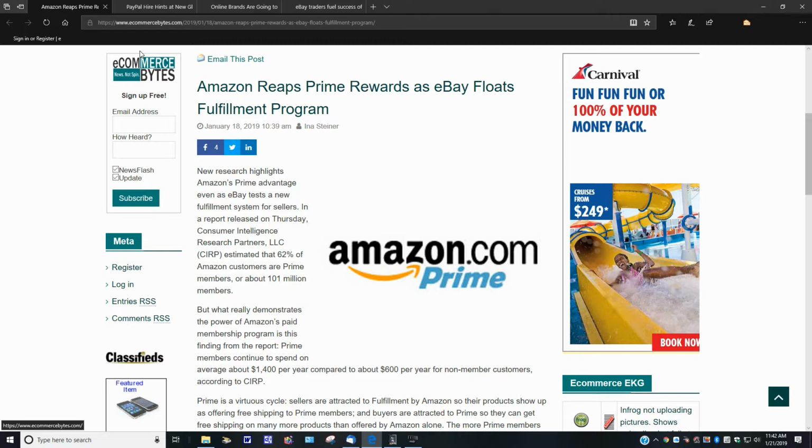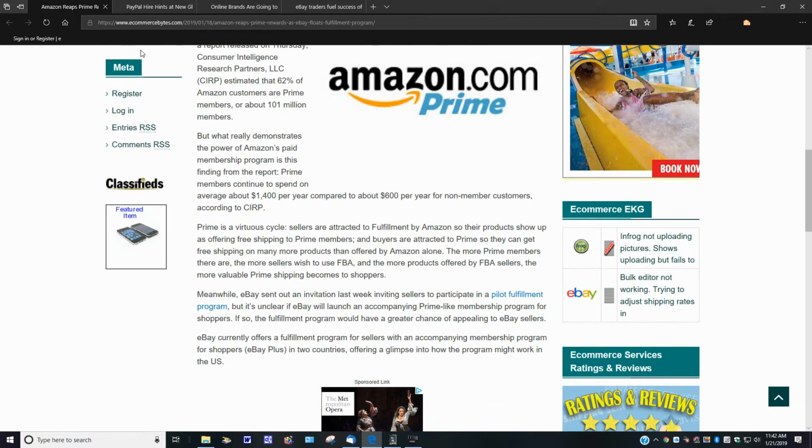In a report released on Thursday, Consumer Intelligence Research Partners, LLC, CIRP, estimated 62% of Amazon customers are Prime members and about 101 million members. But what really demonstrates the power of Amazon's paid membership program is that finding from the report: Prime members continue to spend on average $1,400 per year, compared to about $600 per year for non-member customers, according to CIRP.